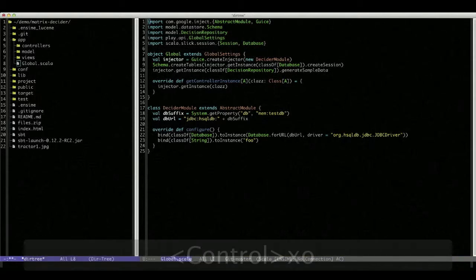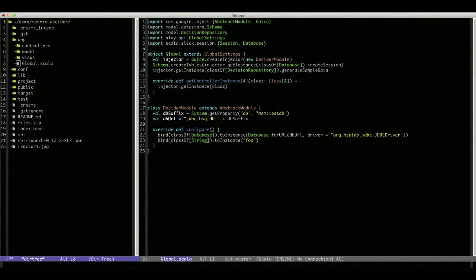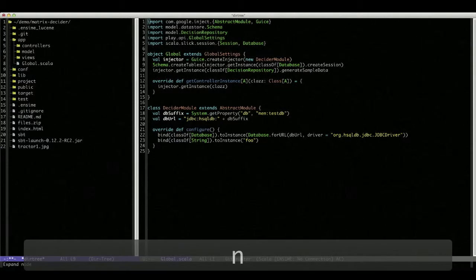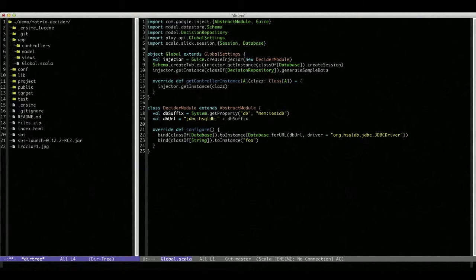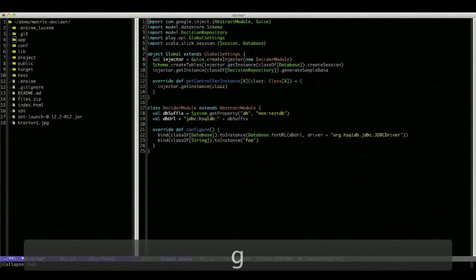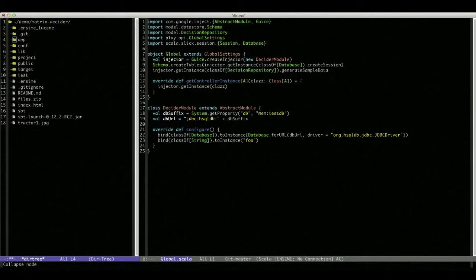It's quick and easy to move around within dir tree itself. You can simply use single letter abbreviations, N to move to the next node, P to move to the previous node. U will actually move up to the next directory containing the current point. G will refresh the tree in case something's changed on disk.